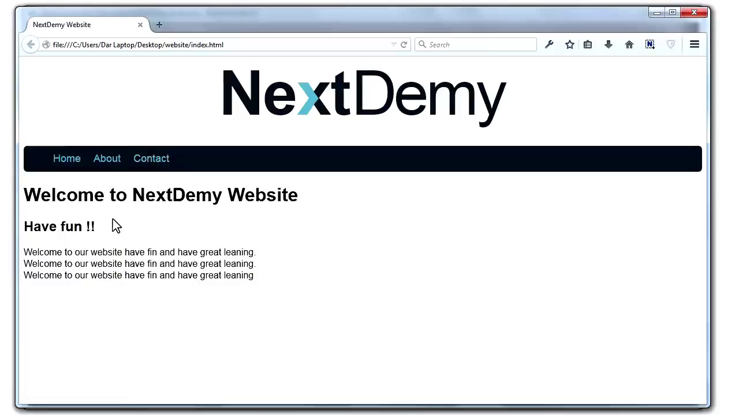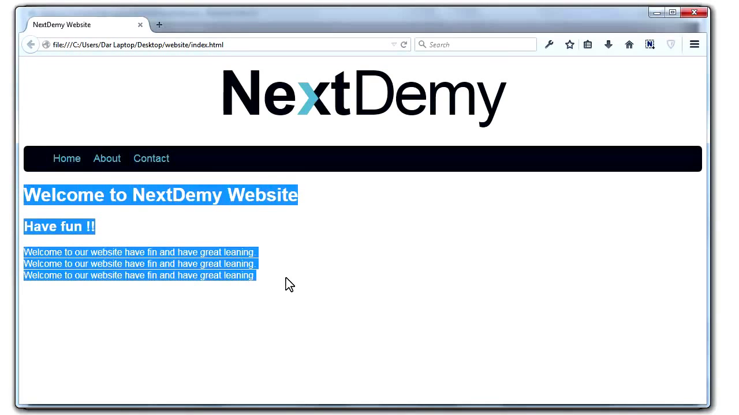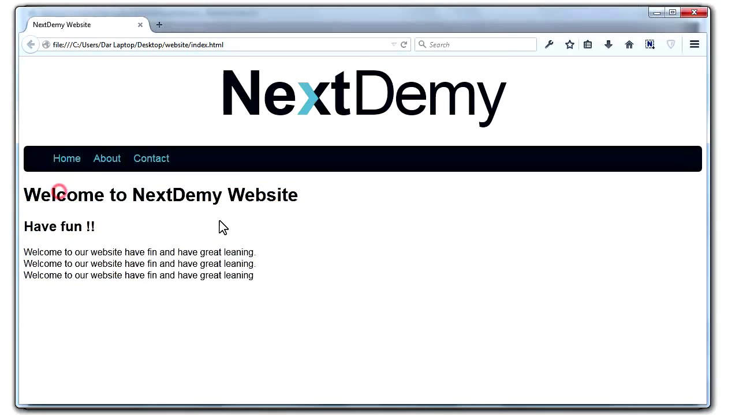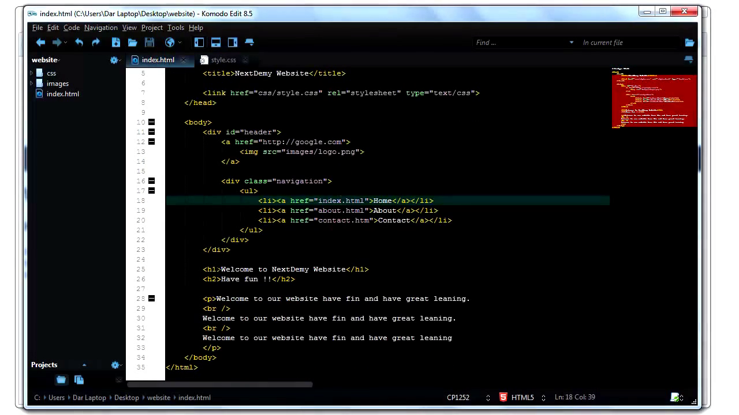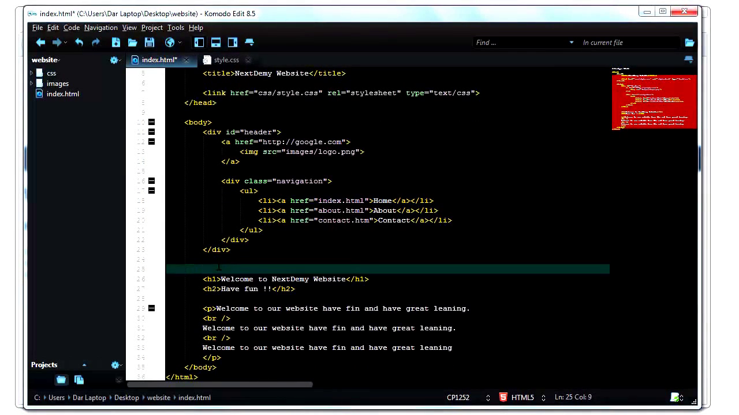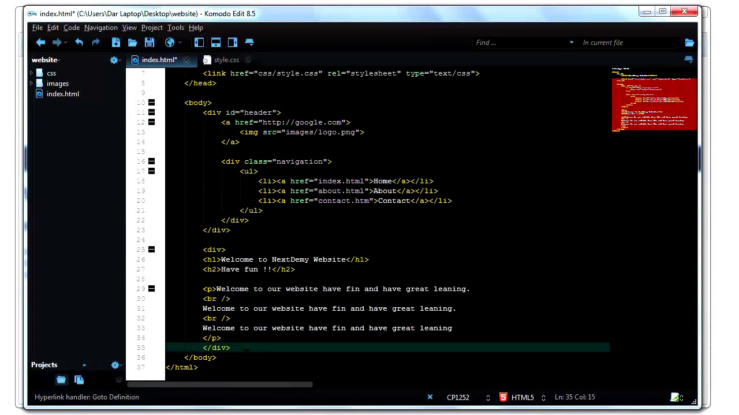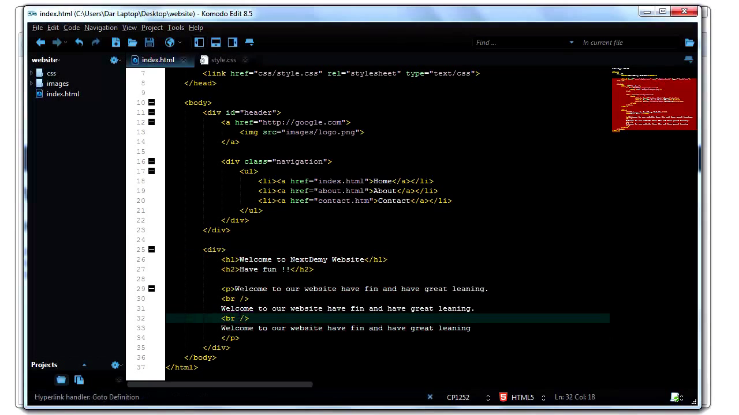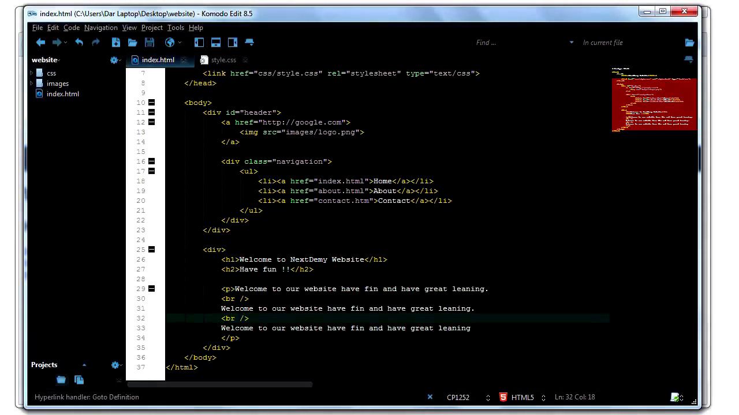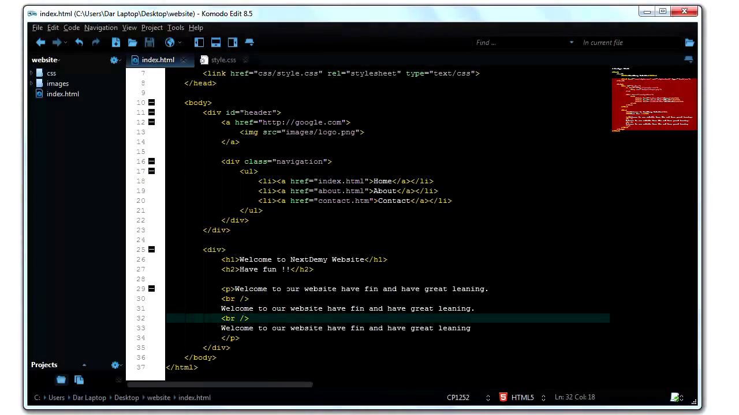So next we want to do is make it more beautiful as this looks ugly. Welcome to next dummy website, have fun, etc. So let's make it beautiful. For that, first we will wrap this inside another div. Let's close it after paragraph. Let's give a tab here, so we'll make it more beautiful so we can understand it later.